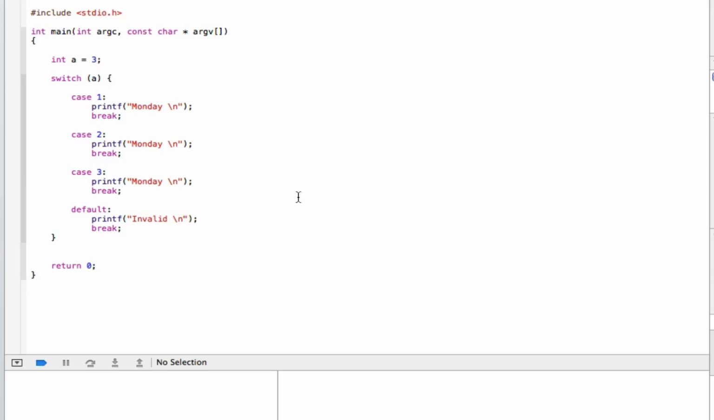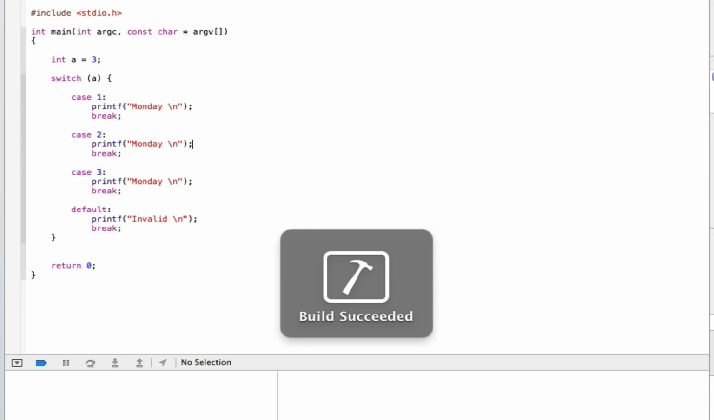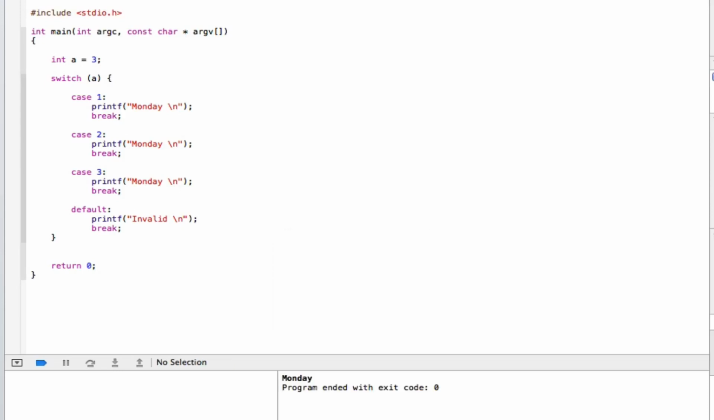That is all done. We can just sort out the indentation. It's all sorted out perfectly. So now if we do execute, we have Monday.